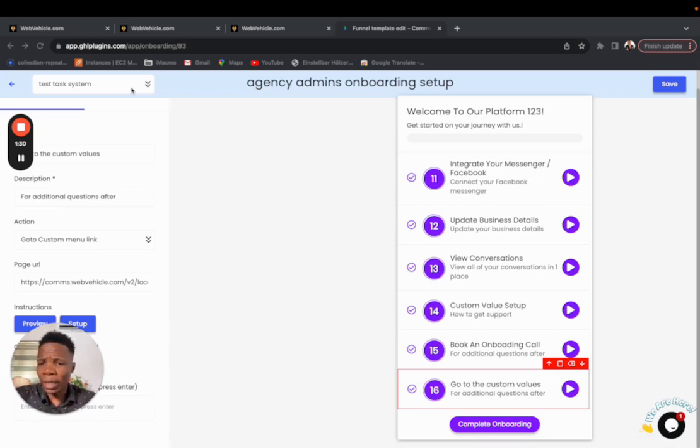The second important thing is that you want to select the right sub account in such a way that if there is a task system installed in that sub account, you want to make sure that it is the right sub account selected, because it is that task system that is going to move things around. Make sure you select the right sub account in such a way that these things happen.